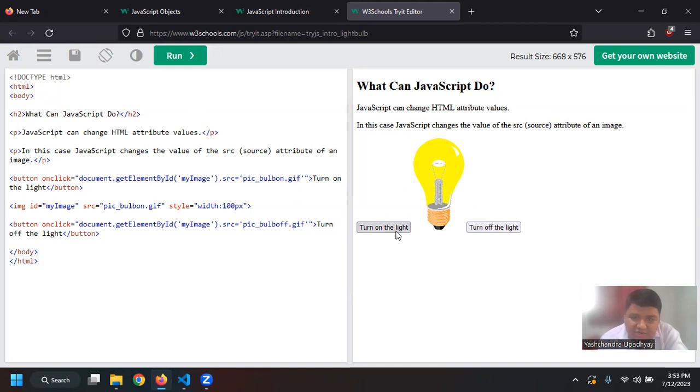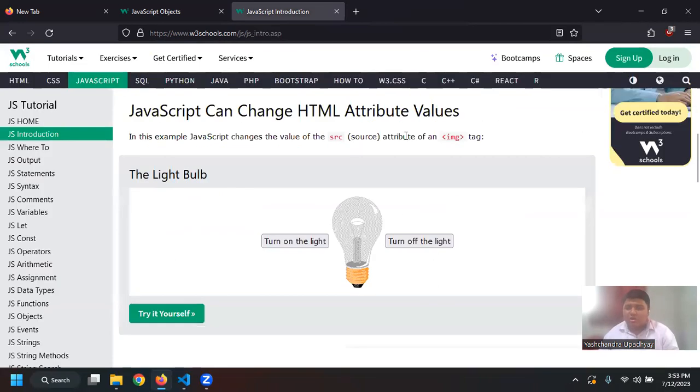But if I change the turn off light, it is changing turn on light, right? And if I'm running it by default, it is on. And let us say, if I say off, so by default it will be off. If I click on turn off, it is off. If I click on turn on, it is on. So this is how DOM manipulation works.